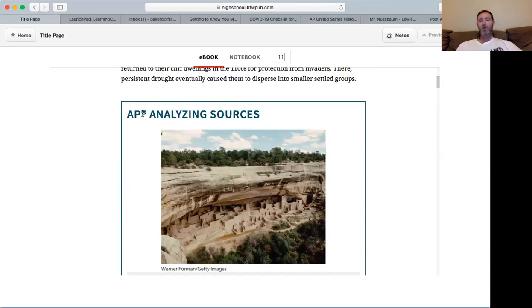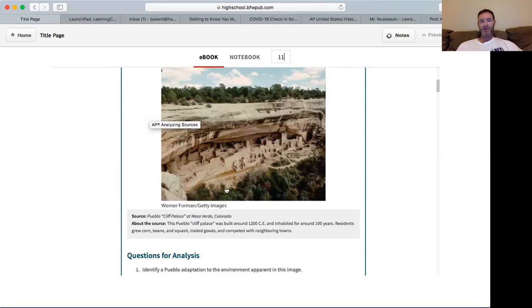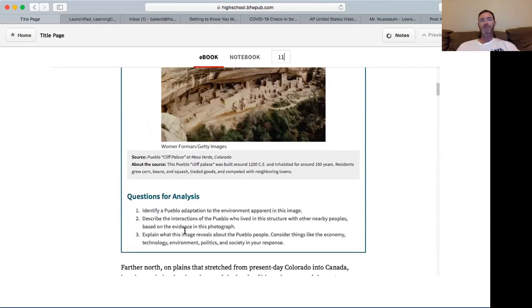Well, you're always going to see an AP analyzing sources, and you'll notice that when you start to analyze this, it's of course a visual, right? So it's not an excerpt from a person, okay? And so you'll notice that you've got questions for analysis. I'm not going to require the students to answer all of these because, first of all, it's a lot to do, and second of all, we're trying to get them to kind of do some different things.